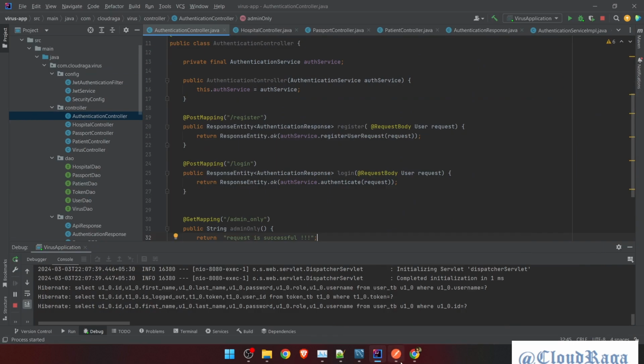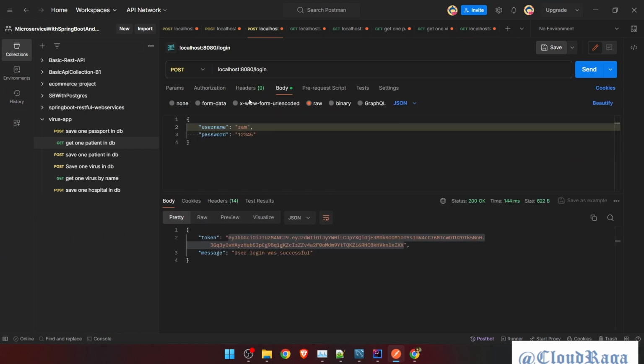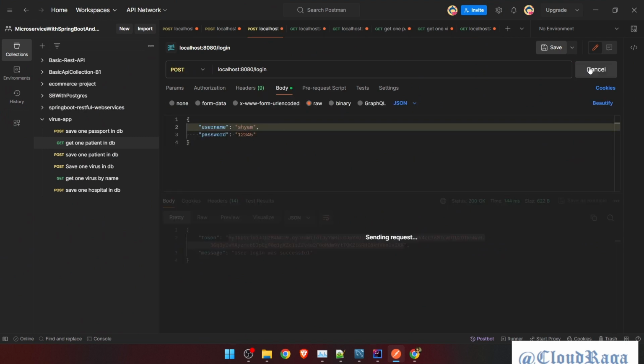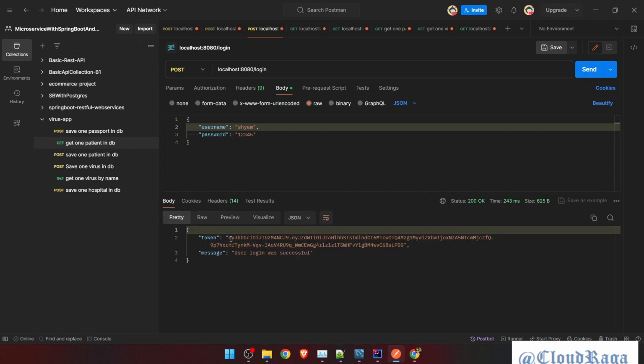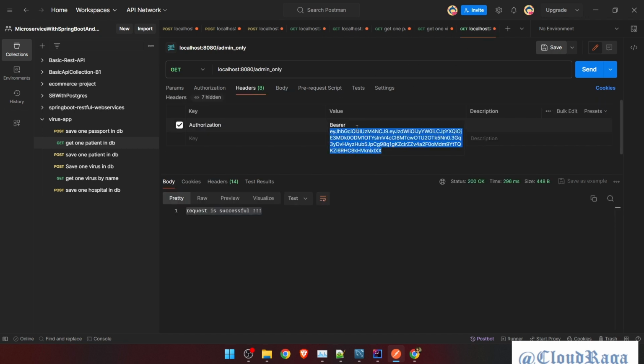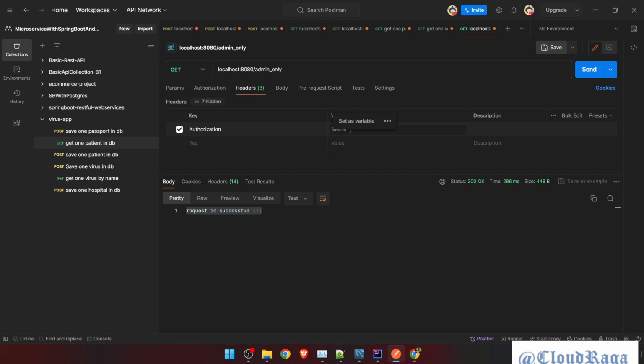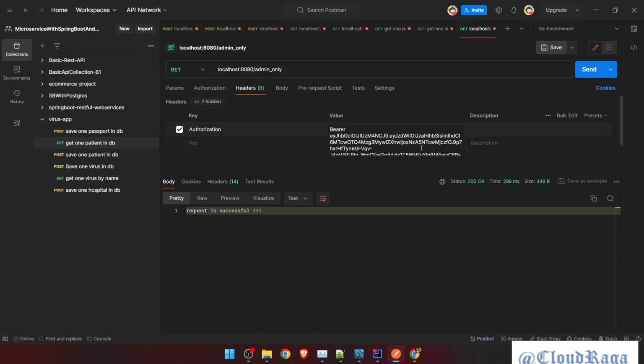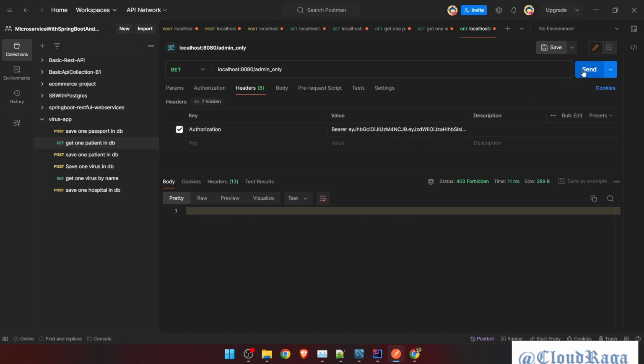To verify again, let's log in with the Shyam record. Okay, Shyam, request sent. User logged in. So Shyam is actually just a normal user. He is not the admin. So I copied his credentials, going back to the admin endpoint and removing this from here. Okay, Bearer, space, paste. This is the user token, request sent, and you can see it says 403 forbidden.